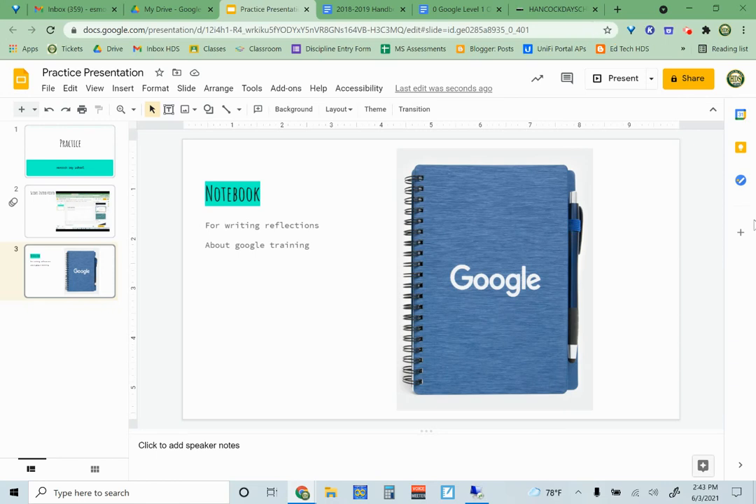Hey y'all, here is a little bit about adjusting images in Google Slides. I used to actually use PowerPoint to adjust images, and Google Slides has a lot of the same capabilities. So let's look at what we can do with this image.